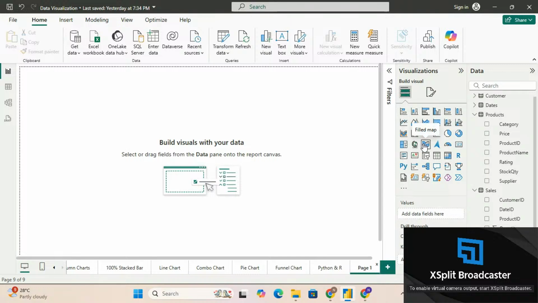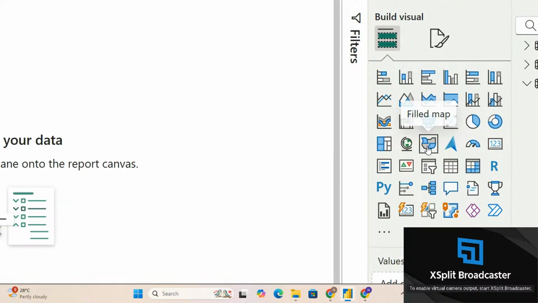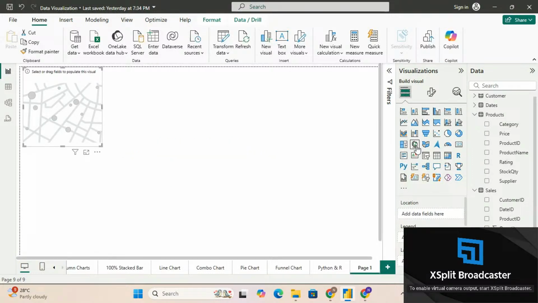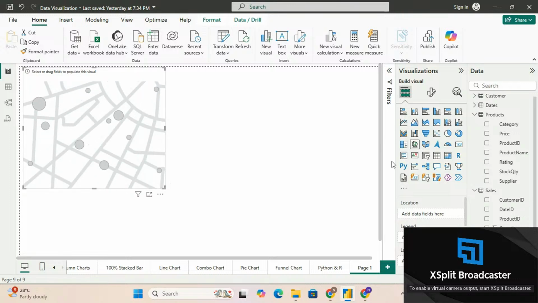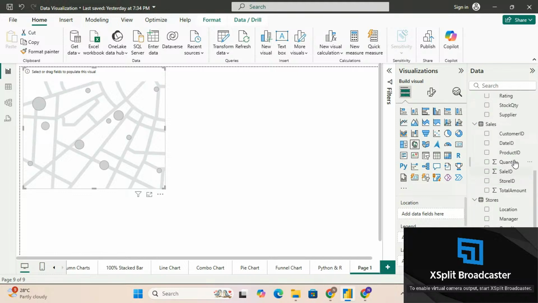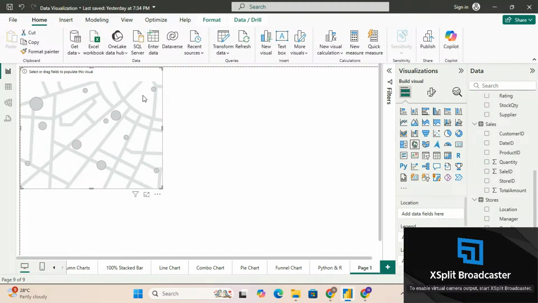So field map, the difference will be like the map, the area, whatever we are trying to visualize will be filled with the color. That makes the difference. But we'll visualize map. In order to visualize a map visual or field map or any map related visuals, make sure you have geospatial data. You're working on geospatial data, then you can go and visualize your data using map visual.